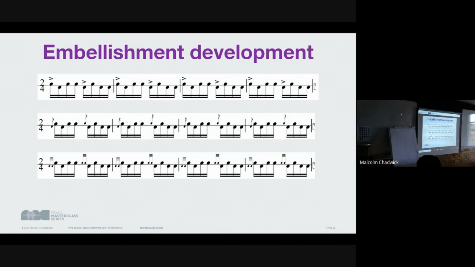Yeah. So same thing here. It's the same paradiddle exercise, but now we're just putting flams into it. So you can see it is a very nice exercise. You can add a variety of rudiments to it. So let's try with the drag.